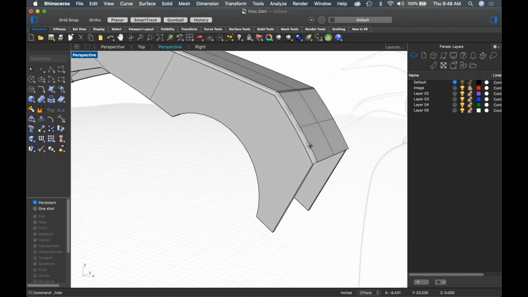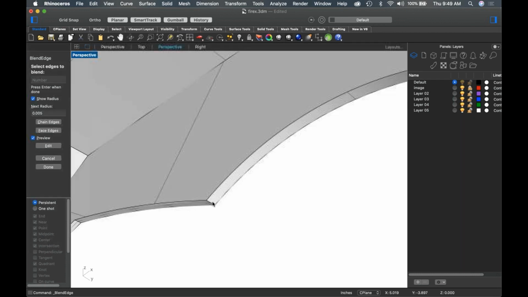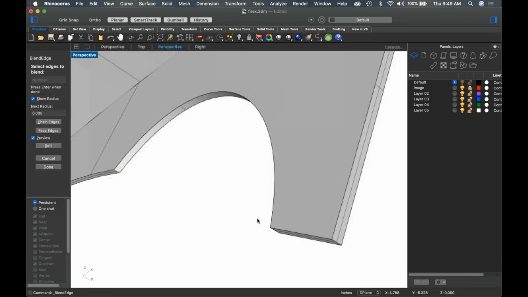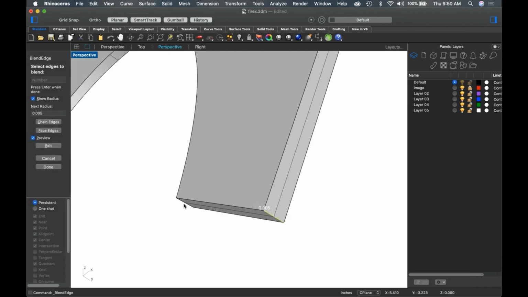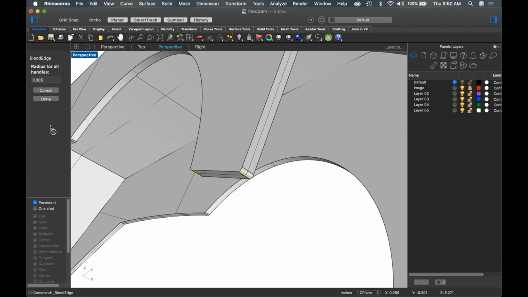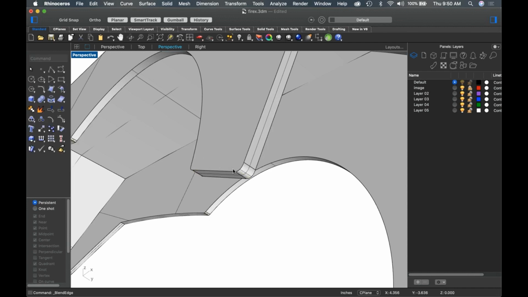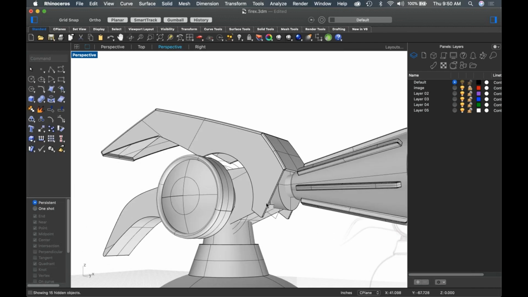So let's clean up the edges on this thing. I want to knock just these sharp edges off here. So let's go down here and blend edges, and I want to blend these off and just make them a little less pointy. And it's a little bit small, so let's make it a little bigger. Too big. There we go. So we can call that done.